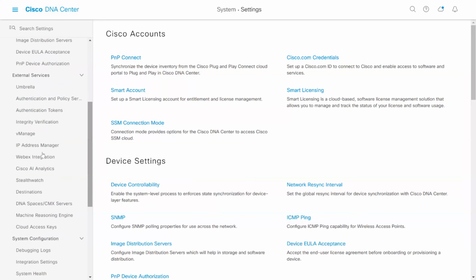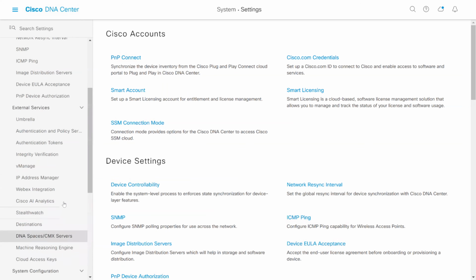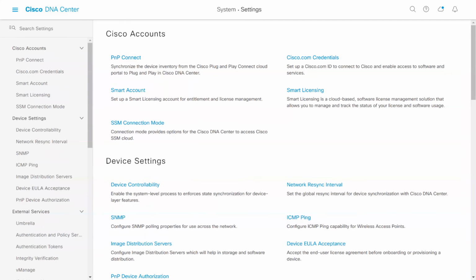Here you can see vManage, IPAM, WebEx, Cisco AI Analytics, Stealthwatch, flow collectors, CMX, machine reasoning engine, cloud access keys, log debugging, integration systems, certificates, and at the top you will see plug and play connect, like your smart account licensing, all sorts of options you have, right? But here we are looking for AAA.